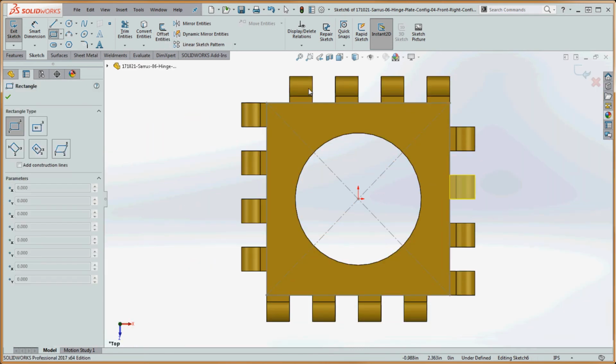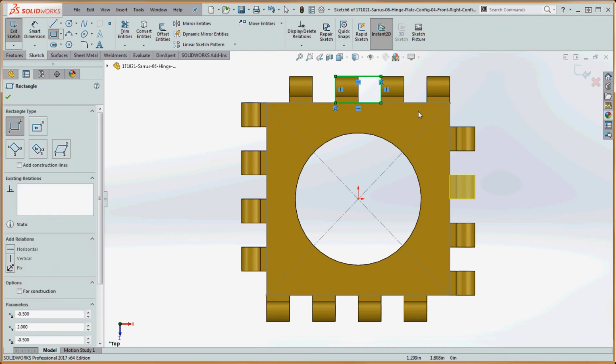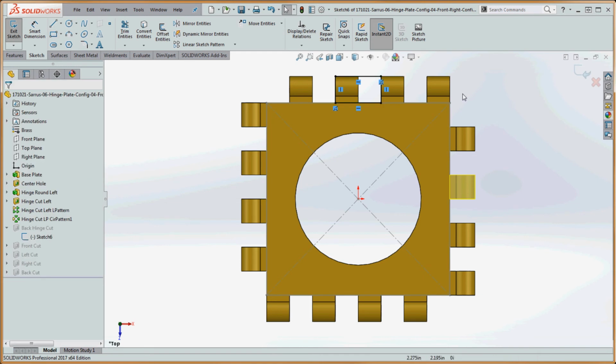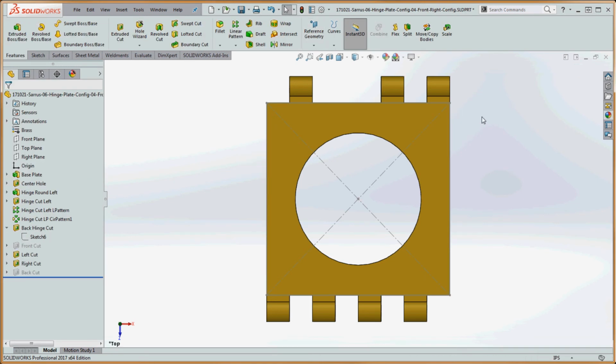So again, real quick, go from that point over here to this point over here, and use existing sketch geometry. That thing is fully defined, no dimensions necessary. And if we rebuild that, bang, now that's in place. So let's suppress that and bring that back.